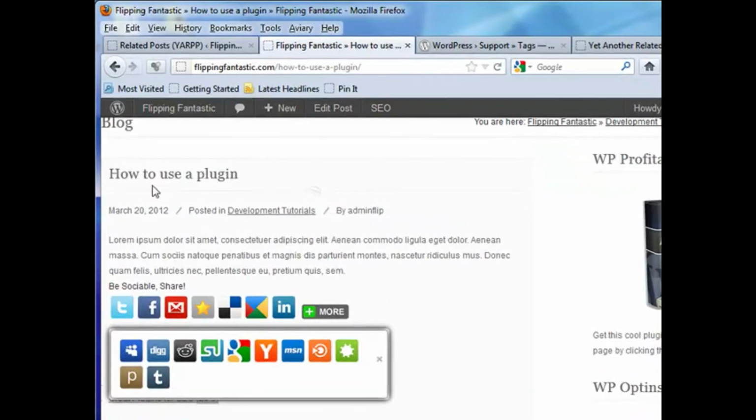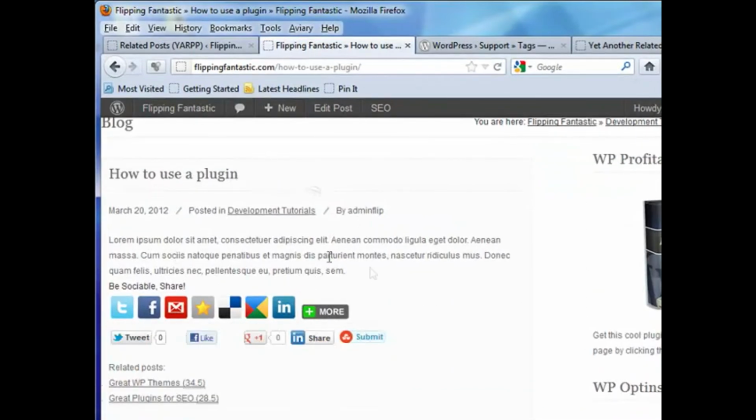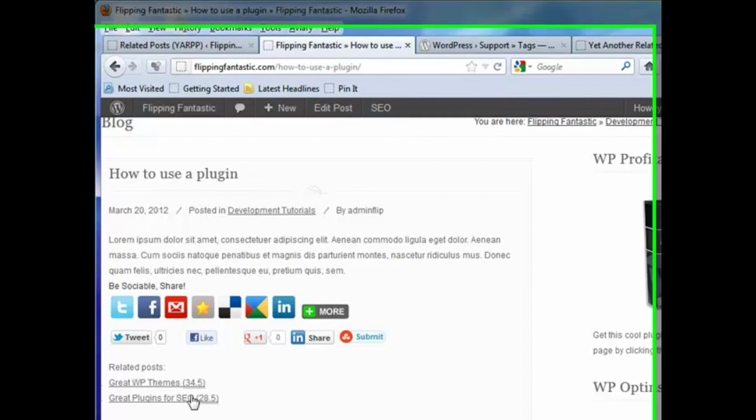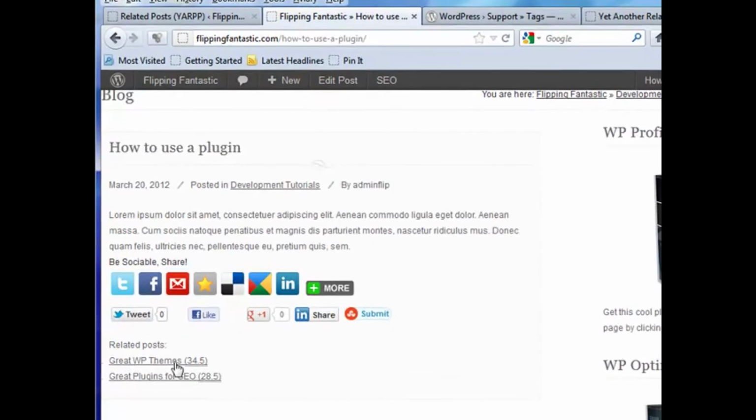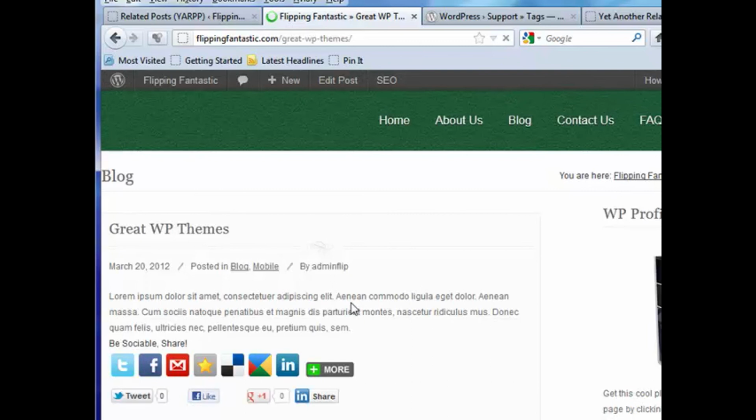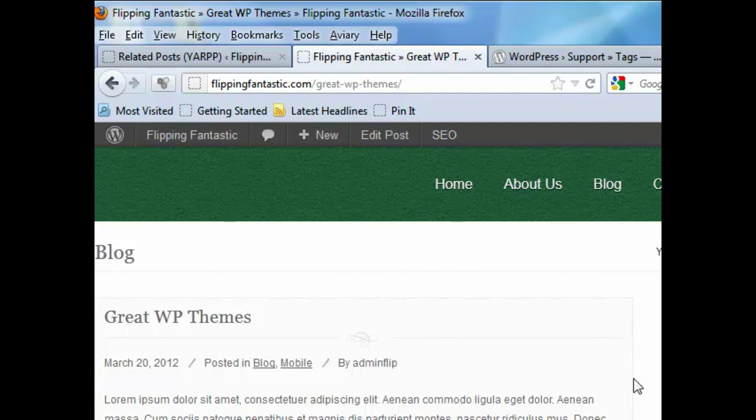Let me show you it in action. Here's how to use a plugin and some gobbledygook. But look, underneath here, I haven't used any special templates, but it shows you some related posts, great WP themes, great plugins, and it shows you the score. Only admins get to see this score, but that's how your blog can determine related posts. YARP, yet another related post plugin, helps people navigate your blog and find things related to your content. Very, very slick.